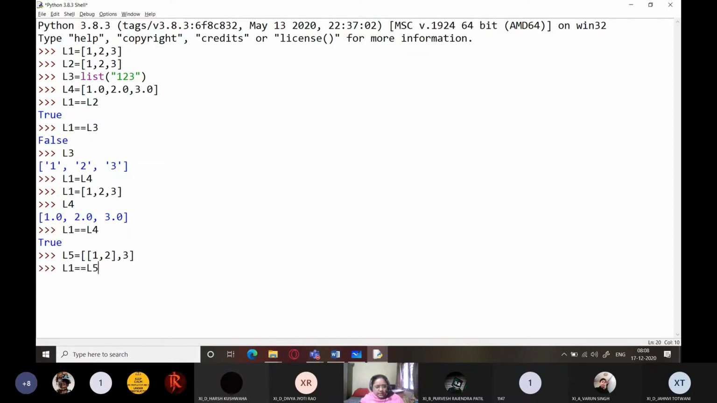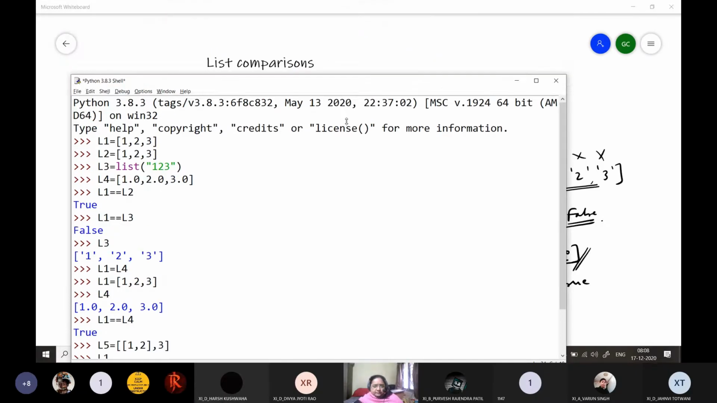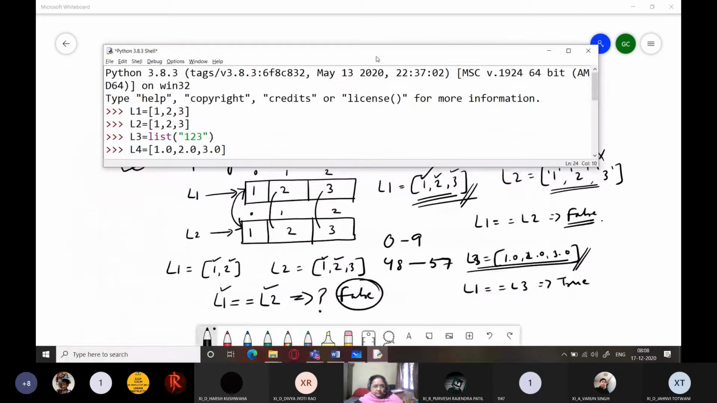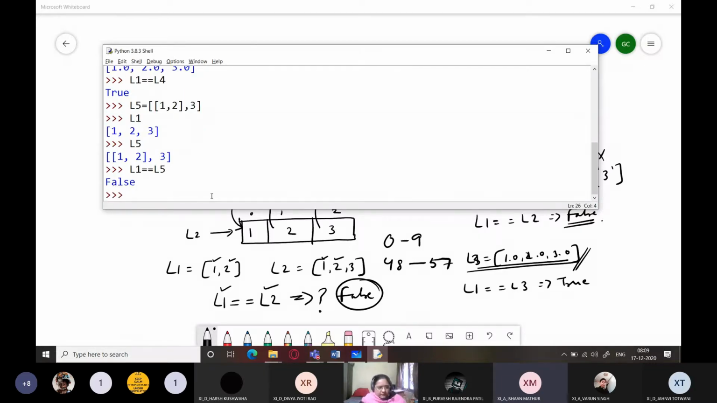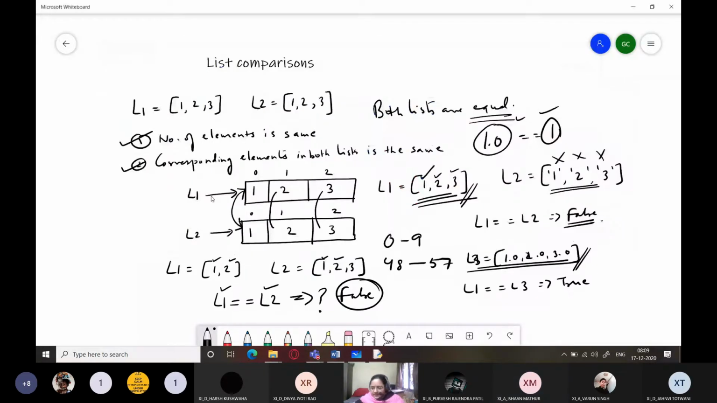If you want, for this question you can post your answers in the class group, in the Teams chat. Take a very good look at both of them. I'm writing L1 also here. This is L1 and this is L5. Okay. And I'm writing L1 double equals L5. What answer should we get? Ma'am, it will be false because L5 has only two elements and L1 has three elements. Very good. It will be false and I will tell you the reason why.